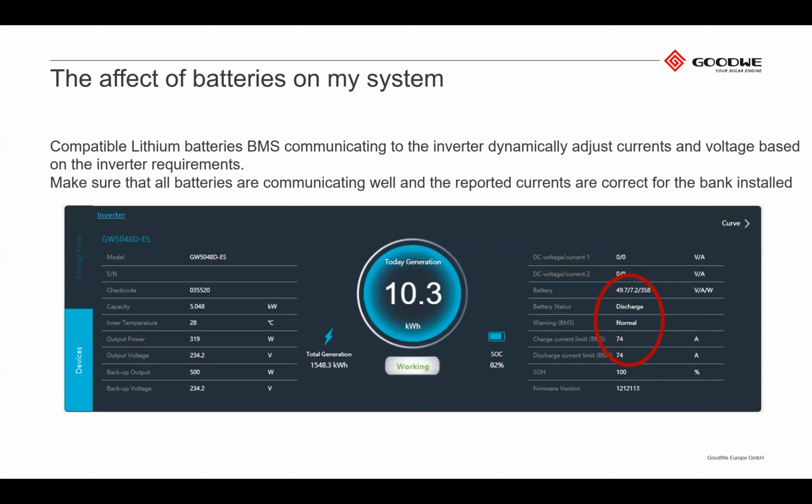So when using the compatible lithium batteries on the CEMS portal, it's always important to make sure you can do it via the PV Master app as well. In advanced settings, you can see the charge and discharge current limits, as well as the voltages. It's very important to note that all of these figures are dynamic.